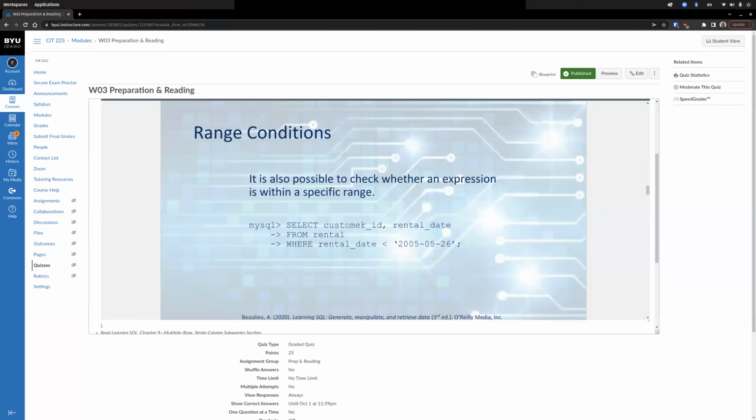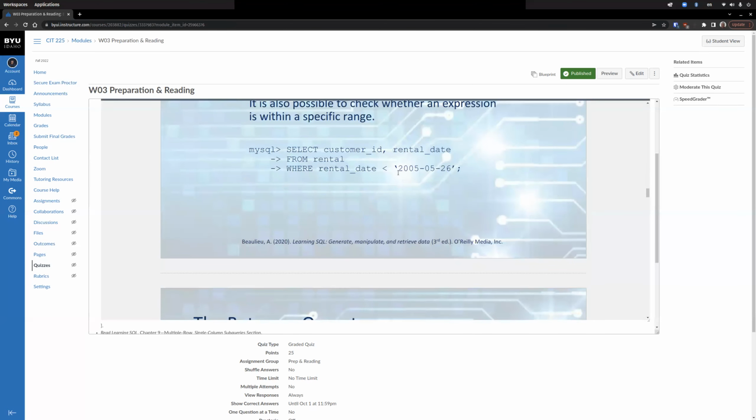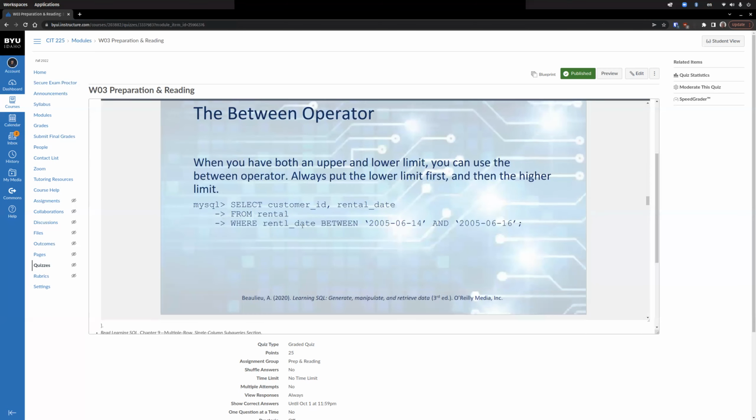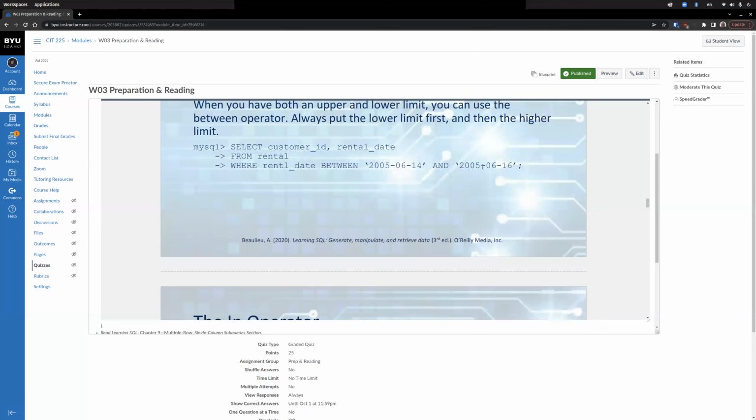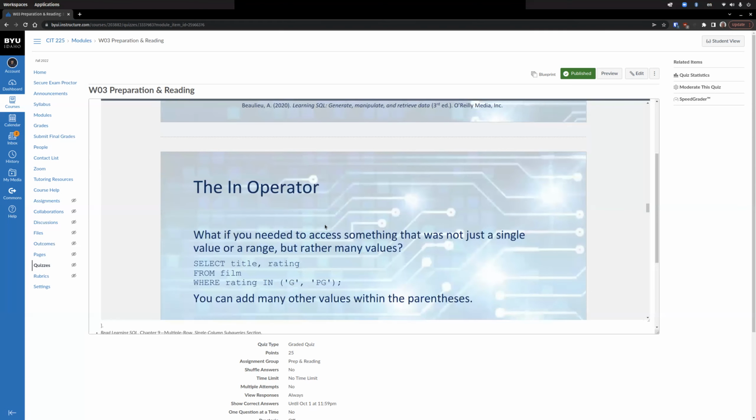Range, so you can do dates greater than, less than, and obviously numbers greater than, less than. You can also do between. Specifically with numbers and dates, you can say, is the rental date between this and that? And it's inclusive of those limits. That's an important note. So if the rental date was 2005, June 14th, it would still be included, because basically it's an upper and lower limit. As long as it's between those two things, then it'll work.